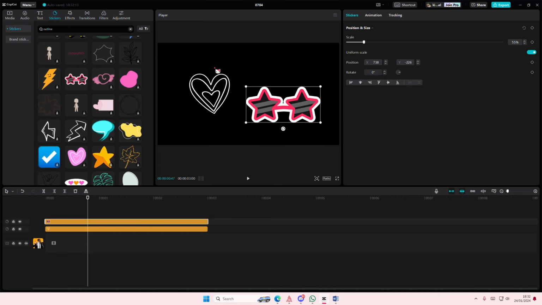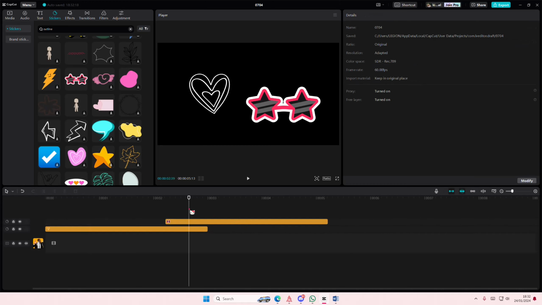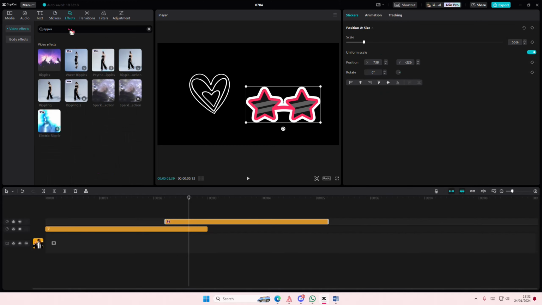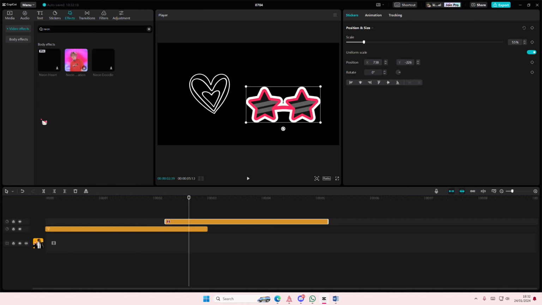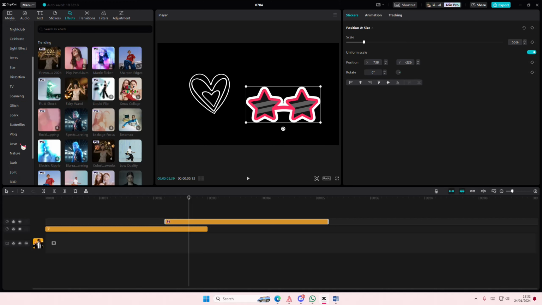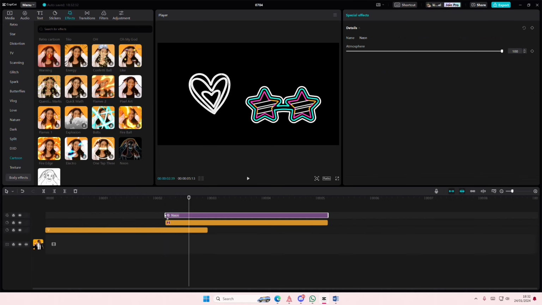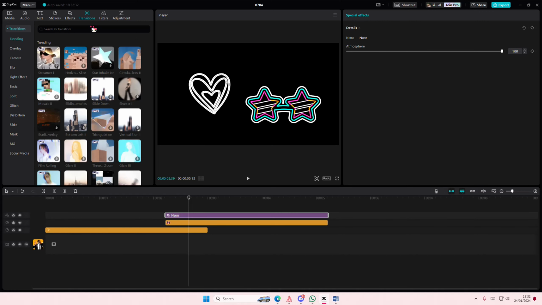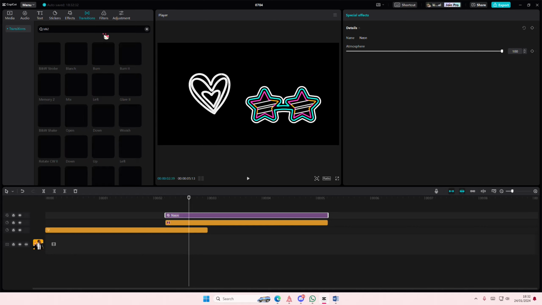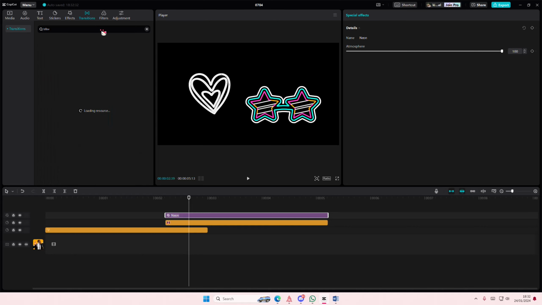So for the non-outline stickers, I'm just going to place it here. You're just going to go to effects and go to neon outline first, which is under cartoon if you can't find it, and you're going to place it on top of that like so. And you're also going to want to add in the black and white filter to it as well.